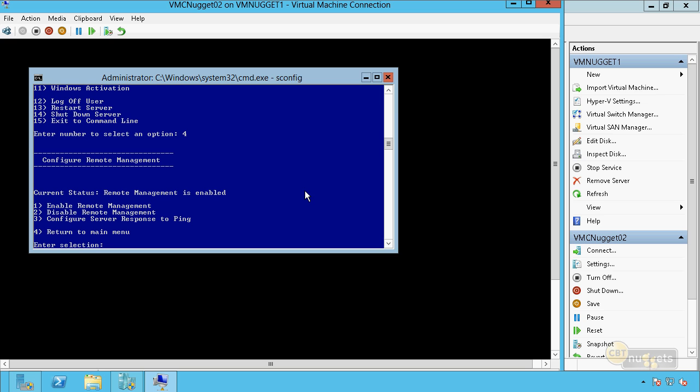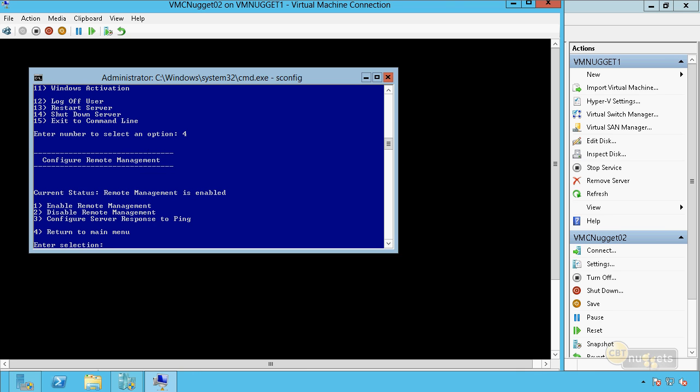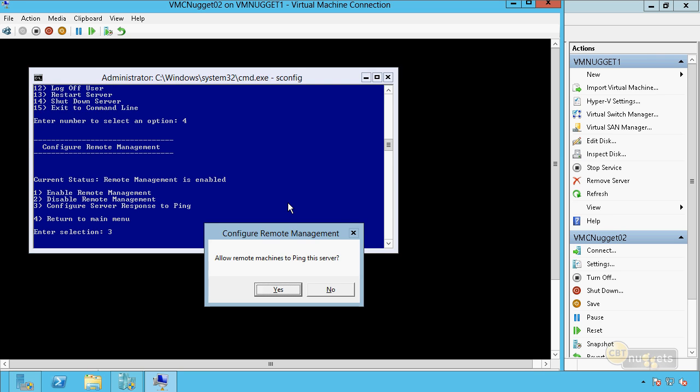If you're not familiar with ping, it's a good way to test network connectivity to a destination. Just by looking at this, it would fool me into thinking, oh no, that machine's down because I'm not getting any answers back. But what we can do is enable it to respond to ping, because right now the firewall actually prevents that. So I can configure response to ping, allow machines to ping this server, yes.